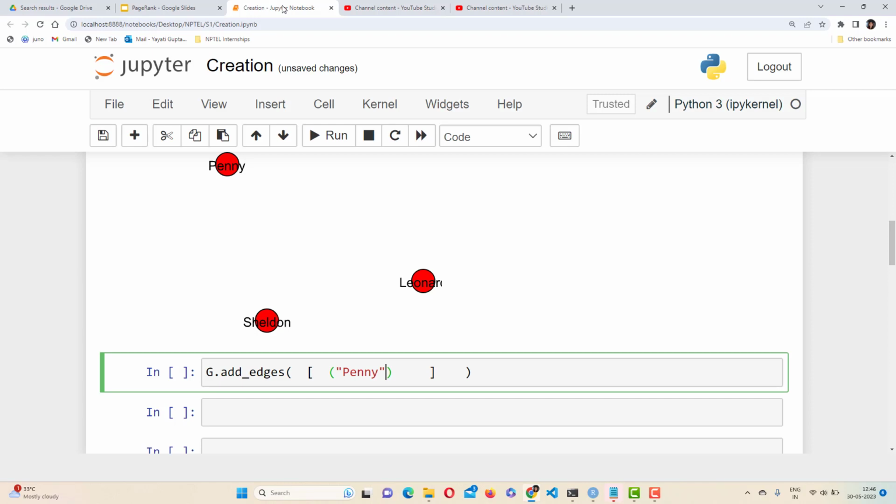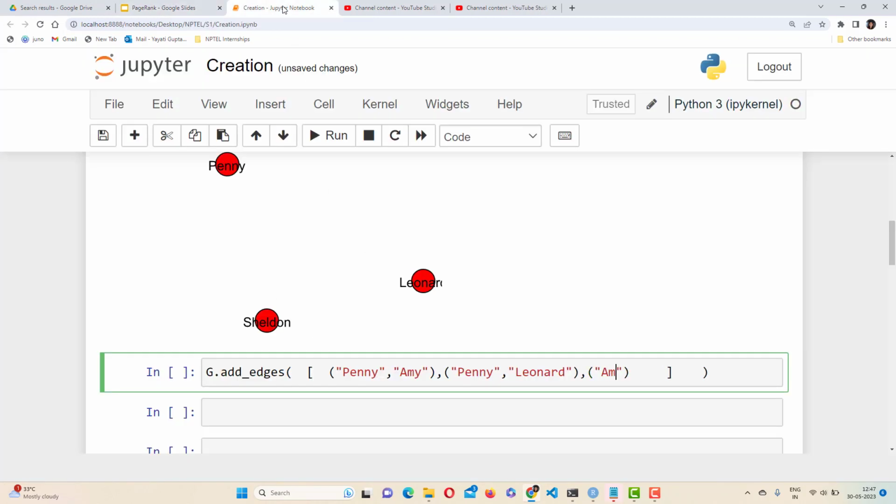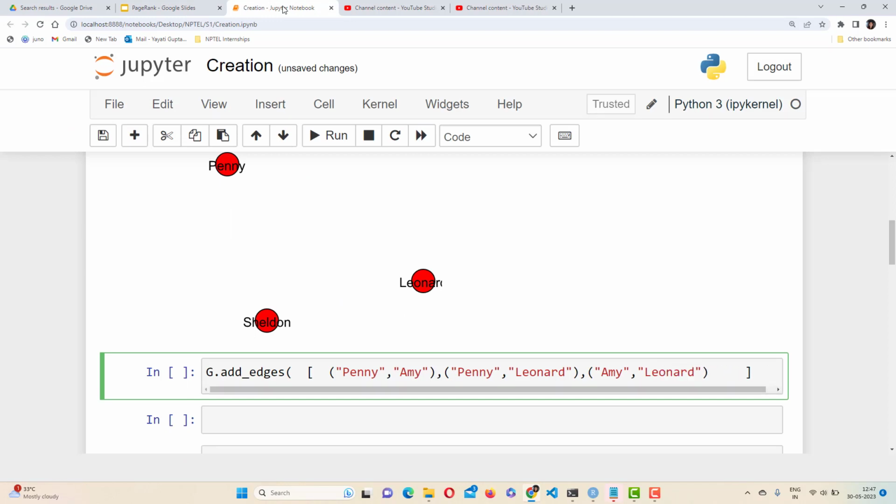You can say my first edge should run from Penny to Amy. That's my first tuple, that's my first edge, comma. Similarly, you can put your second edge here, and so on and so forth. You can put as many edges as you want. So let's look for some more. Let's say Amy to Leonard. Let's do only this much and see how our graph changes.